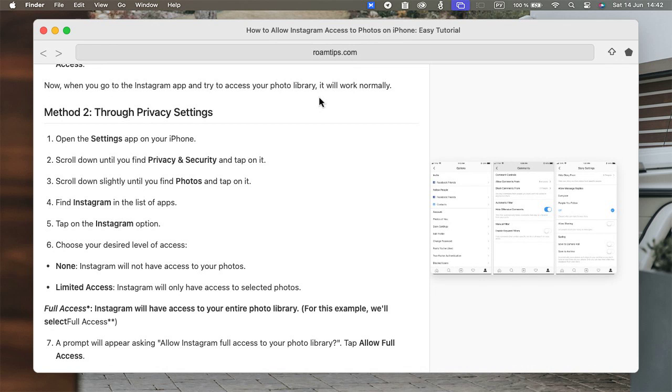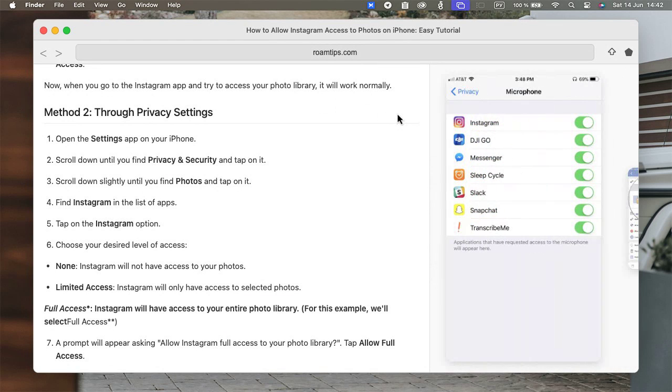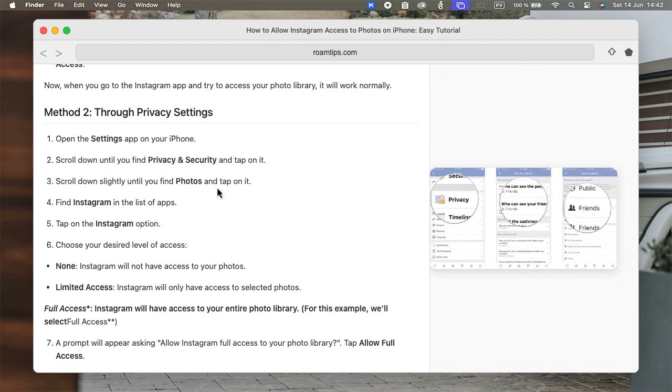Here, you'll see a list of all the apps that have requested access to your photo library. Find Instagram and tap on it. Again, you can choose between None, Limited Access, or Full Access. I'm going to choose Full Access again.